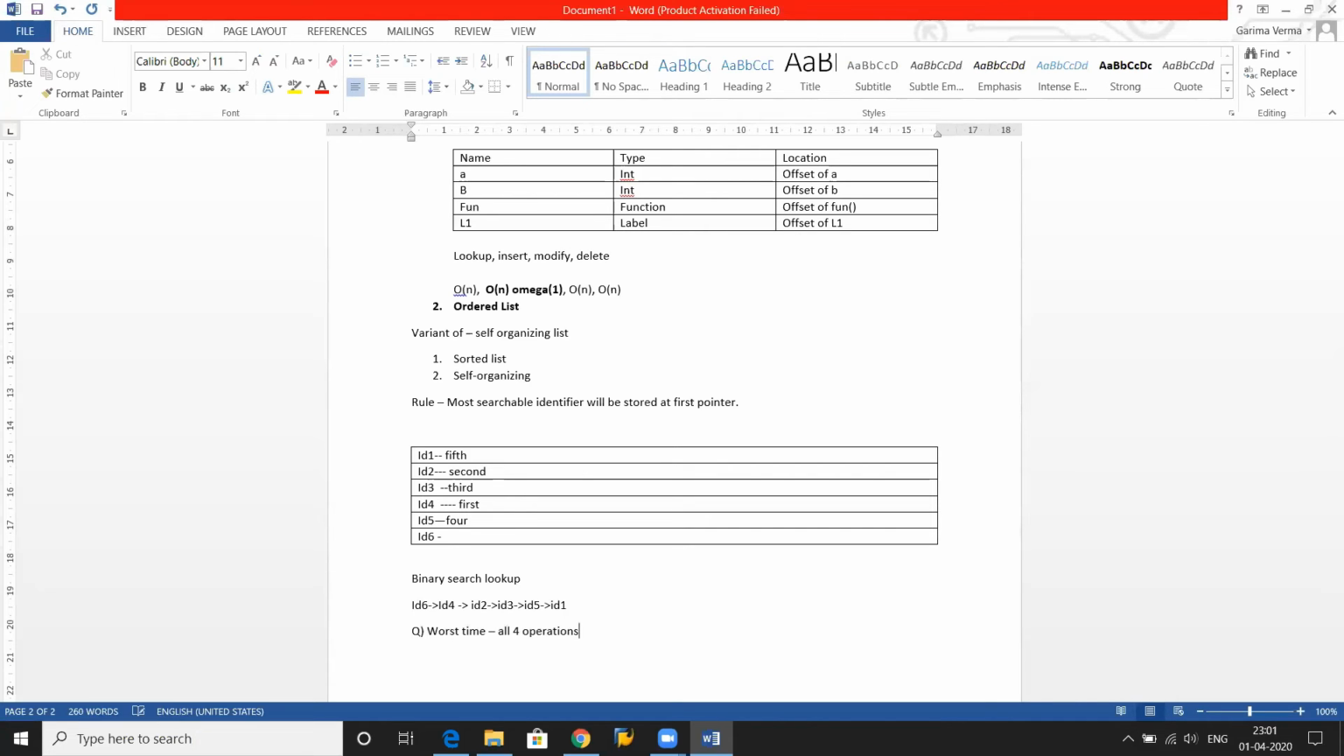You need to find out time. And obviously, if you can find out the best case also, that will be very good. Now, the third data structure that we are going to discuss is the tree data structure. So, the third suggested data structure is the tree data structure.